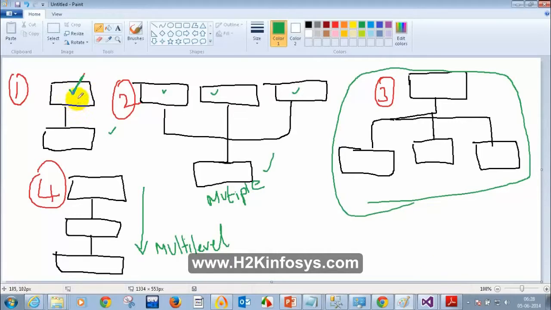Let me label this A. Any idea what the third one is? Anyone want to try? What is the third one? Okay, I got one response saying hierarchical tree level or something. So let's try to understand here. A, B, C, D.